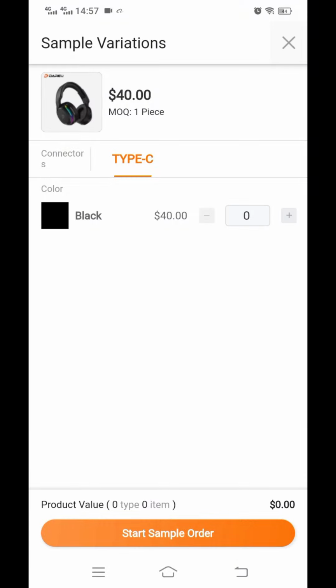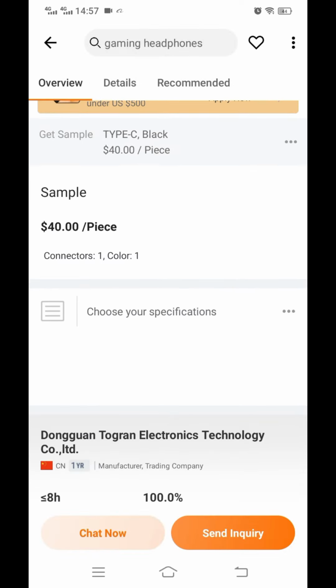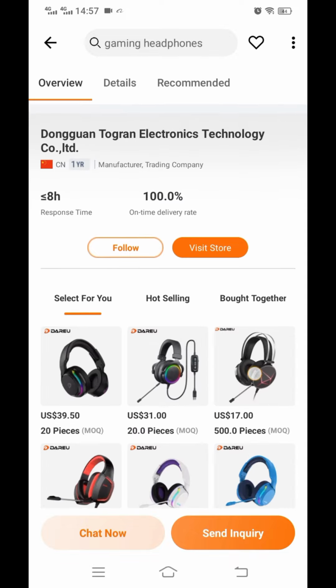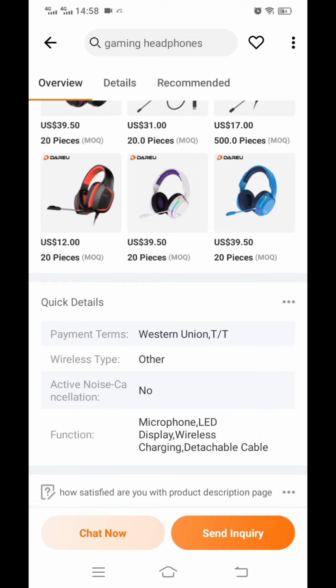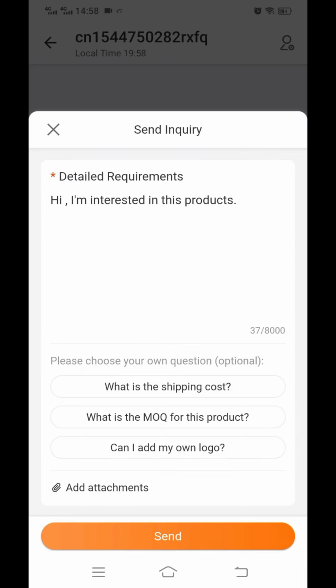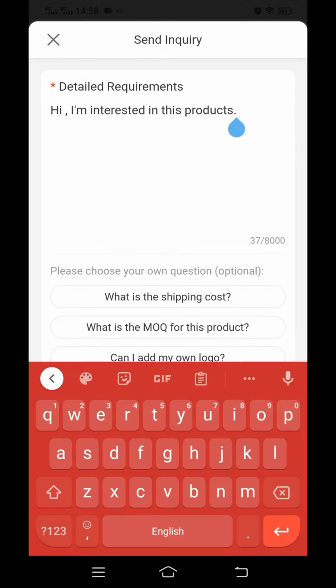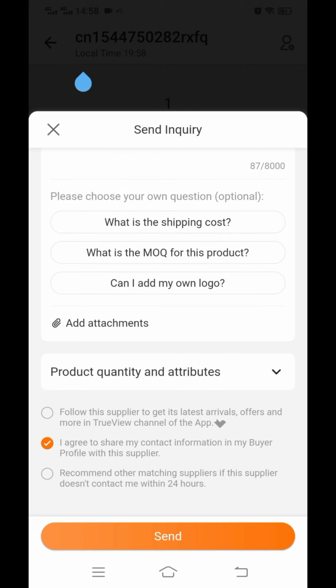Now to ship this product from the factory, you initiate a conversation with the supplier. You send an inquiry. Then you exchange several messages until both of you are satisfied. Then the supplier will send you a quotation with the details of payment and shipping. So like in this example, I just sent an inquiry on the product. Just tell them you're interested and maybe pop in a few questions. Then they'll get back to you with the details.